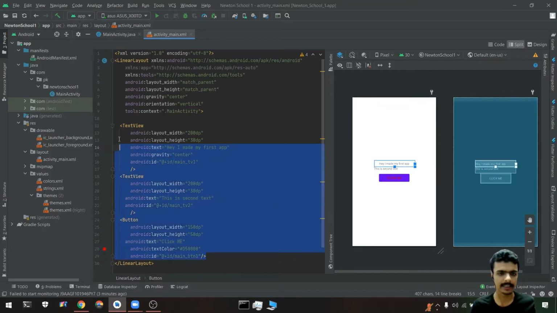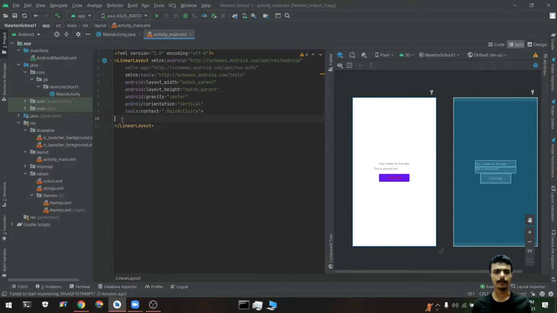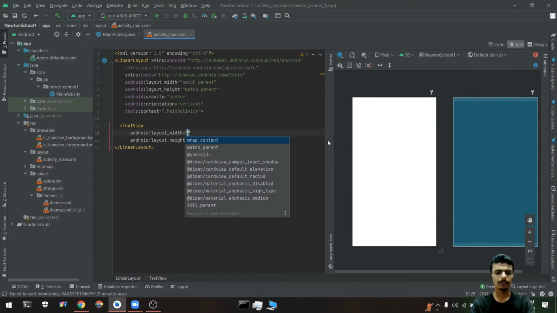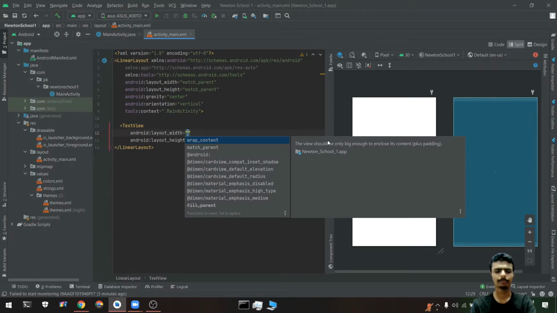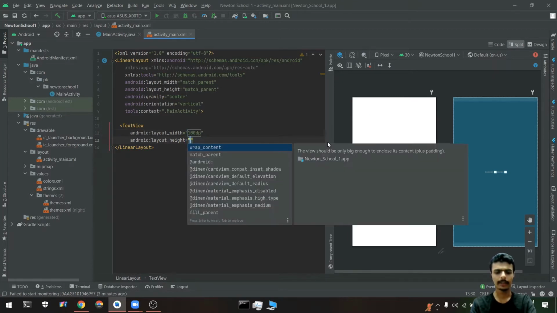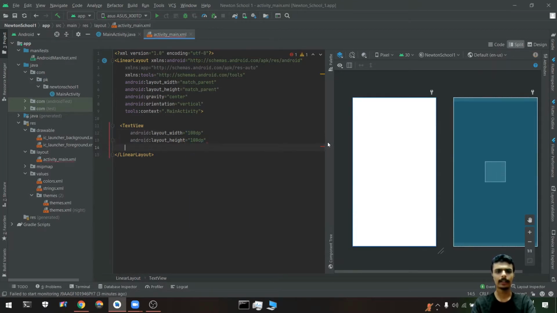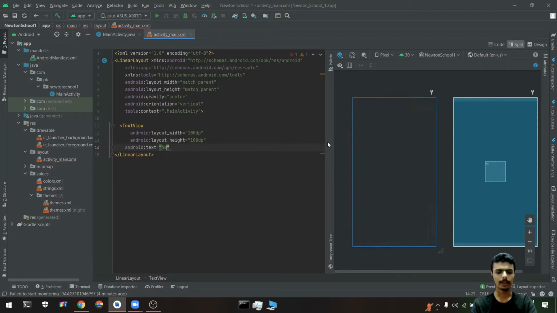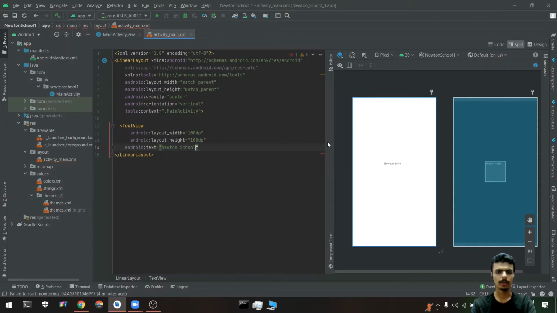So let's just delete this part. Okay. For that we can just write a text view, with the width of, suppose, 100 dp, and the text will be approximately something like Newton School. Okay, so here is my text and everything.